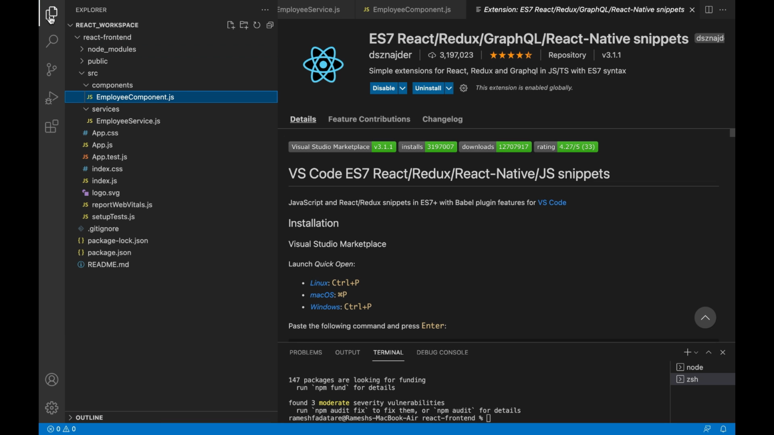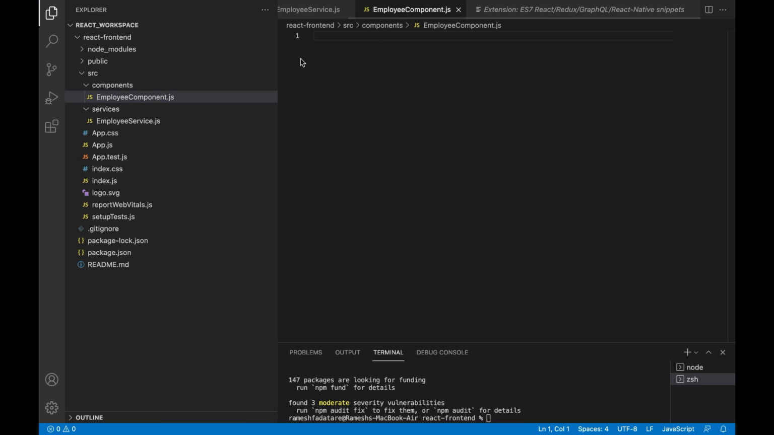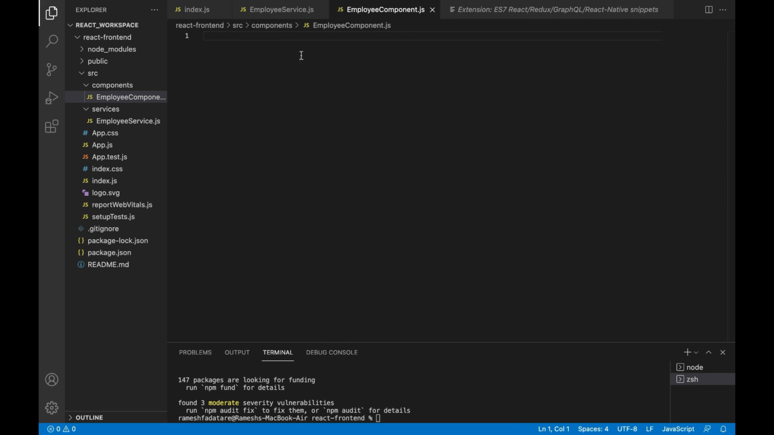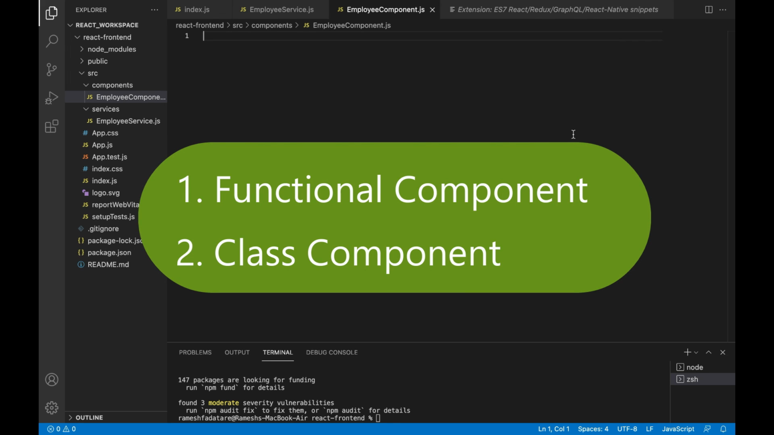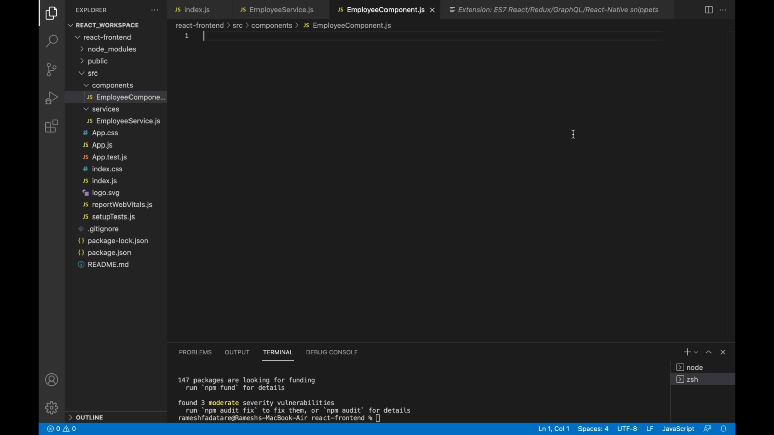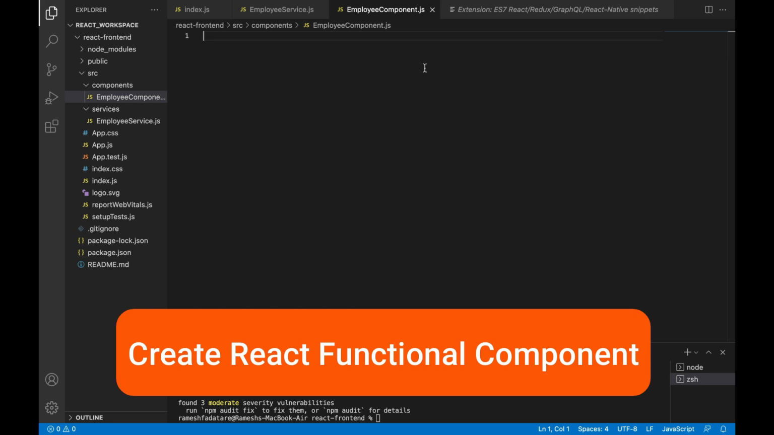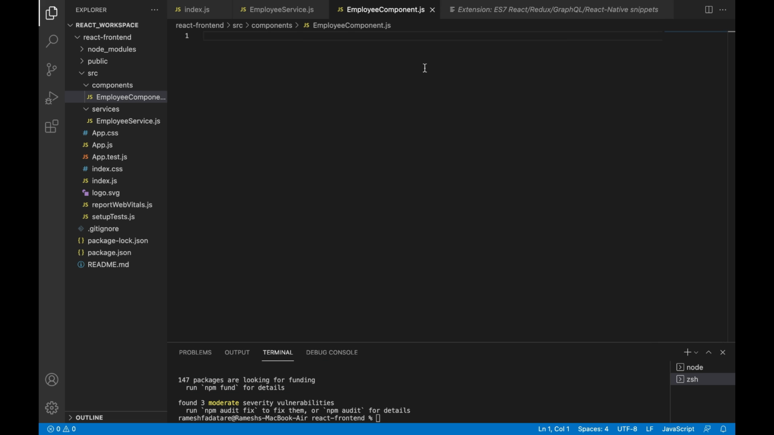I hope that you have already installed or you are going to install this extension. Once you install that, go to the EmployeeComponent file, and here we are going to use a React snippet to create a functional component. Just remember a few points here. In React we have two types of components: functional components and class components. We typically use state in a class component, and we cannot use state in a functional component. In order to use state in a functional component, we have to use React hooks. Now we'll create a functional component and use state within it with the help of a React hook.